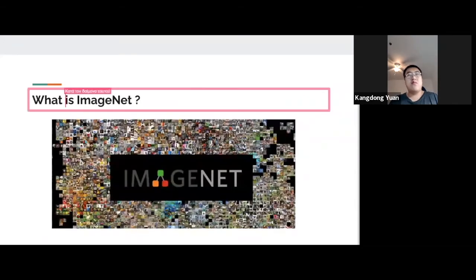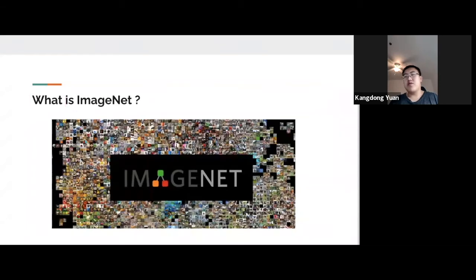So what is ImageNet? The ImageNet project is a large visual database designed for use in visual object recognition software research. More than 14 million images have been hand annotated by the project to indicate what objects are pictured and the detailed classification of each object in the image.